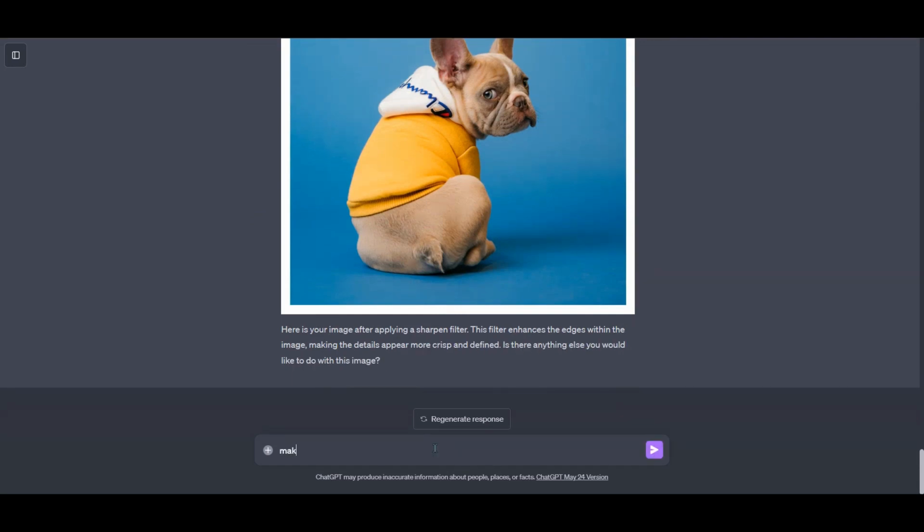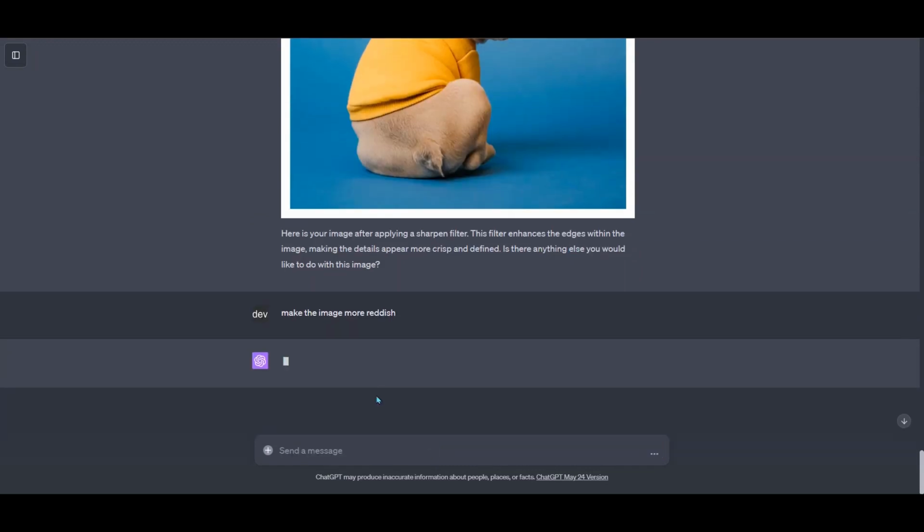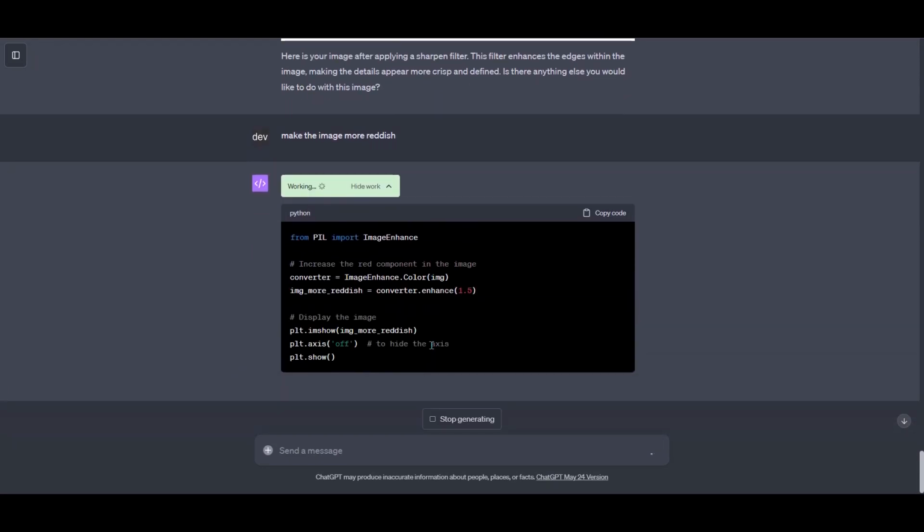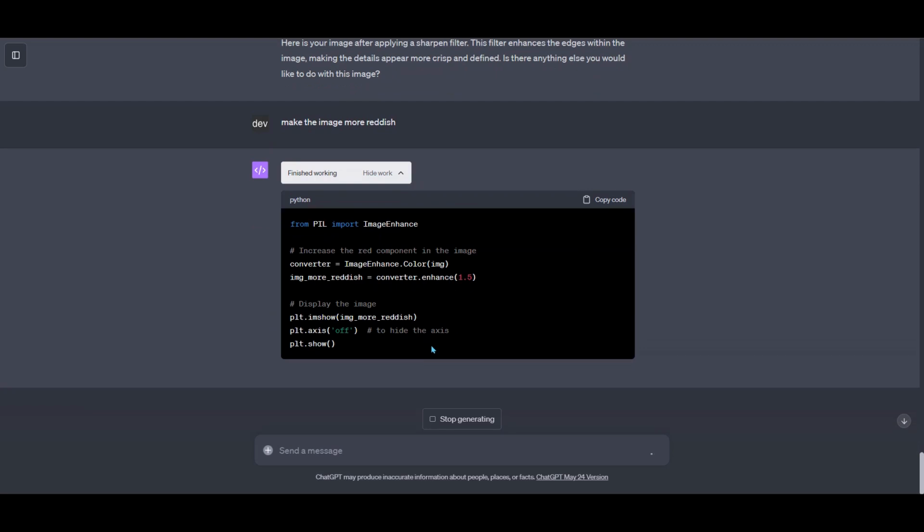If you don't know which filter will work, you can just describe the expected effect in the prompt. Let ChatGPT figure it out for you. That is the power of ChatGPT. For example, you can say, make the image more reddish.